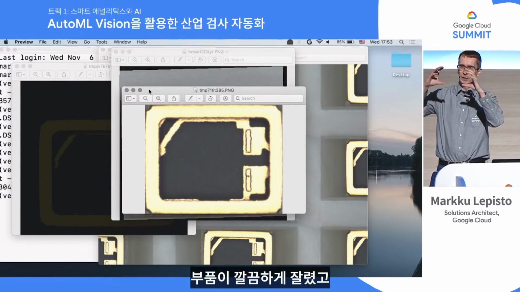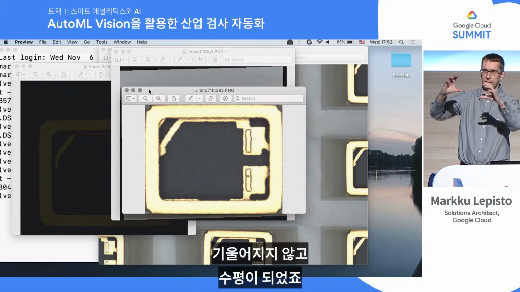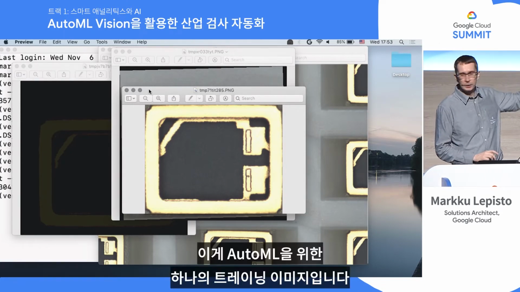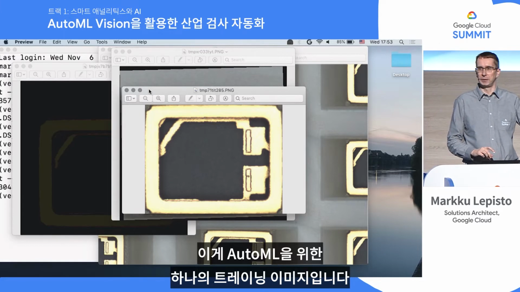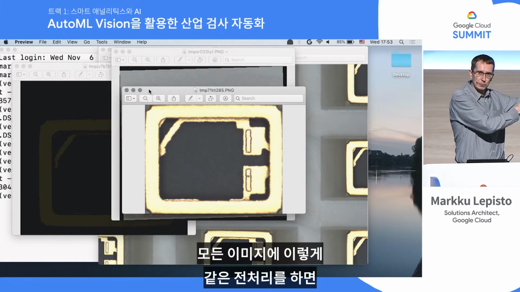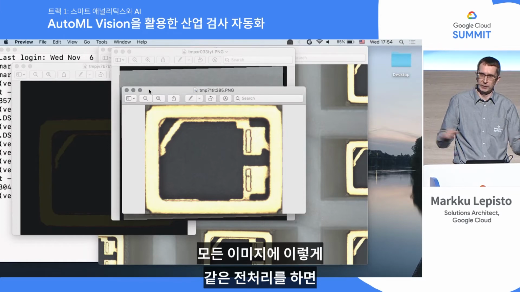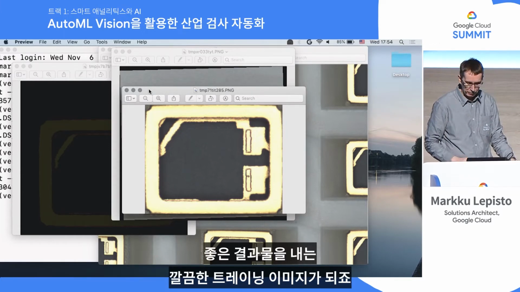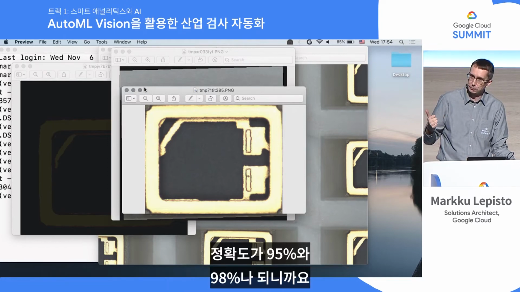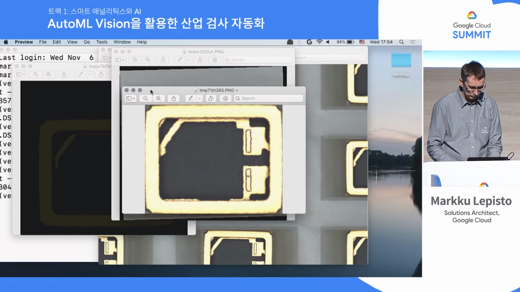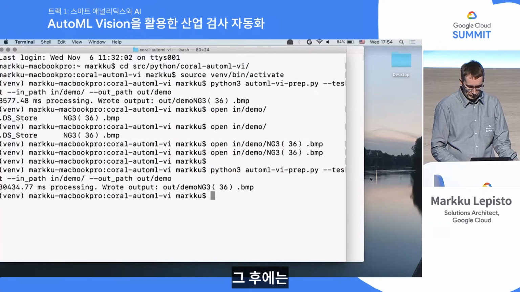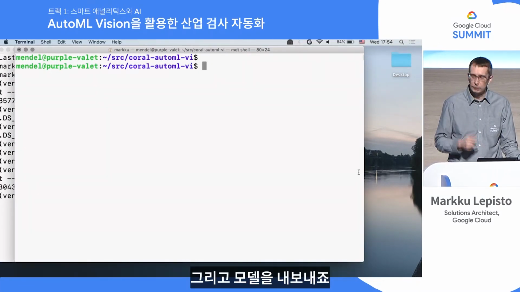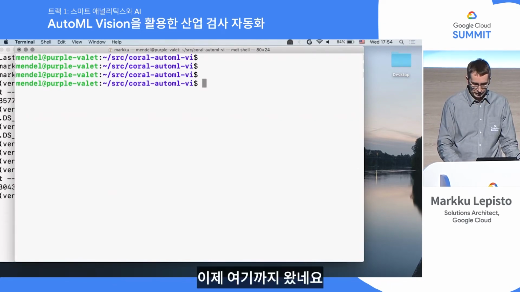So it's a nicely cropped object, and the object is not tilted anymore, it's straight. So this is then one training image for AutoML. So I executed this same script, same processing, against all the training images, and I got these nice training images that gave us the good result in AutoML, so 95 and 98% accuracy. Then after that, AutoML trained the model, tested the model, and we exported the model. And now we are here.